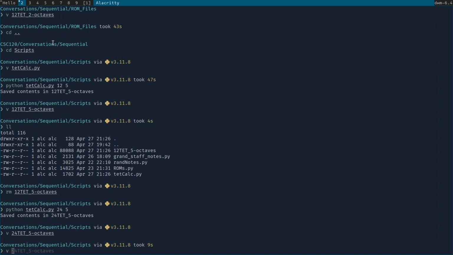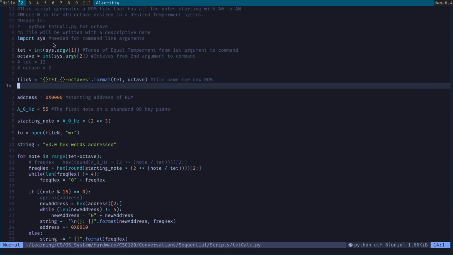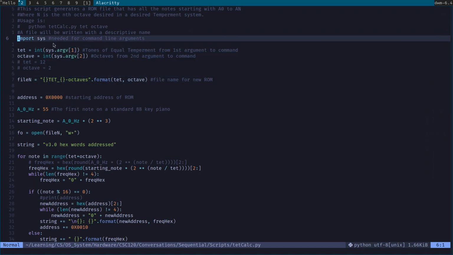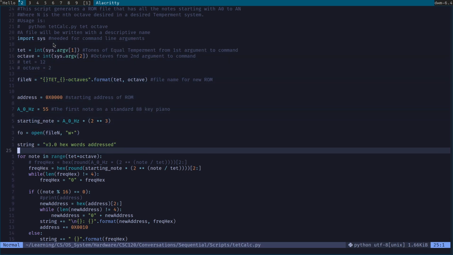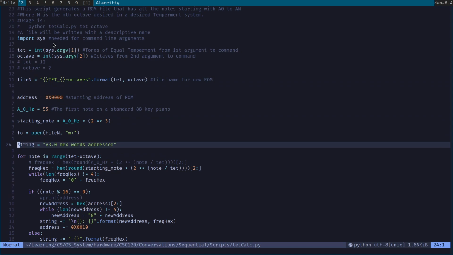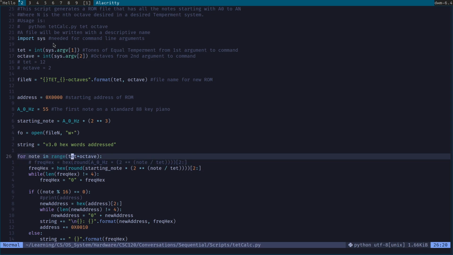So back in the tet calc, so that's what these are, and that's why there's this import library for system so that you could run command line arguments on this. So this is that header that you saw at the beginning of the ROM file. And then I just have this for loop that goes from 0 up to the highest octave and tet in the given tet. So the frequency notes are generated by this 2 to the power of the note divided by the tet times the starting note, so that's what shifts it over.